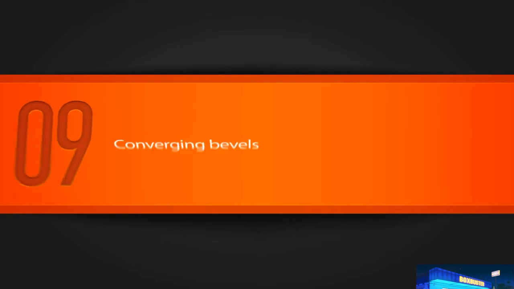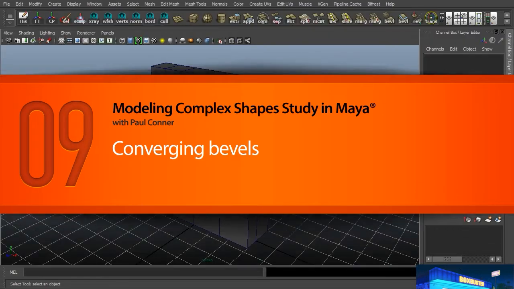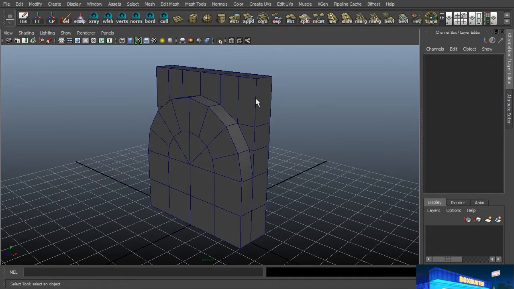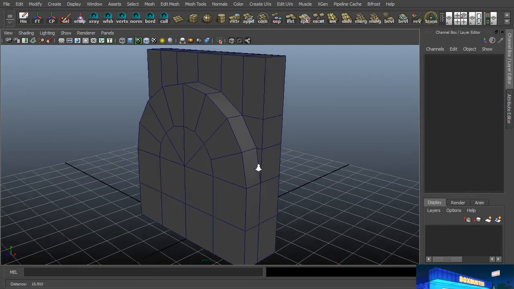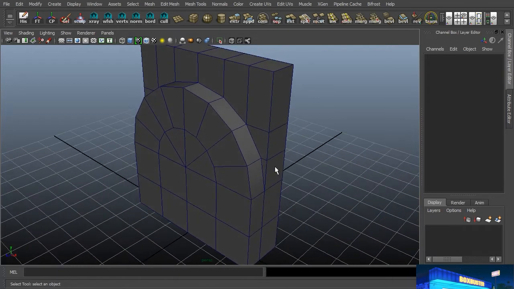In this lesson, we're going to take a look at fixing a scenario where you have two bevels that are converging into one. If you look at our example here, we have just a basic cube and kind of an arc shape up here. But you can see that they actually converge right here and then they go into a flat area.